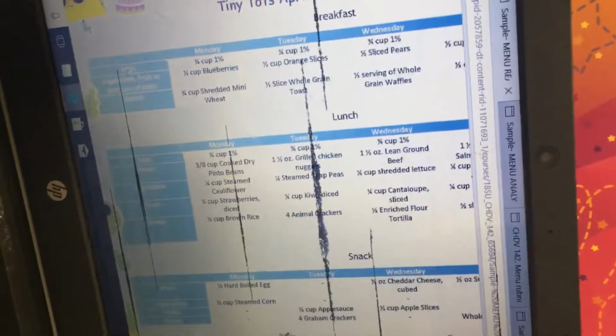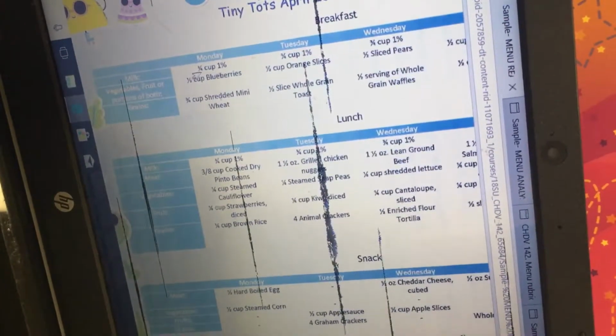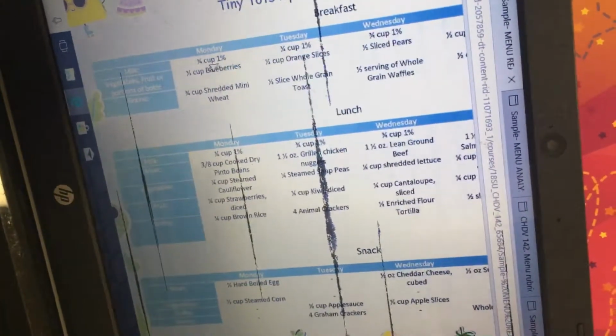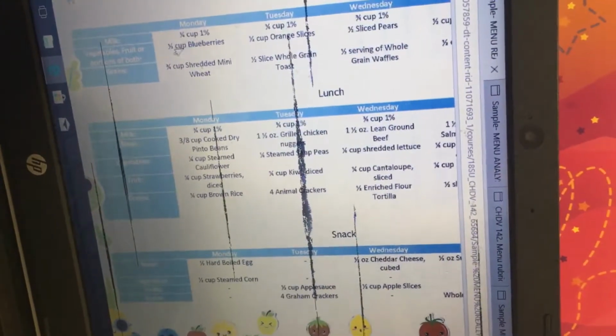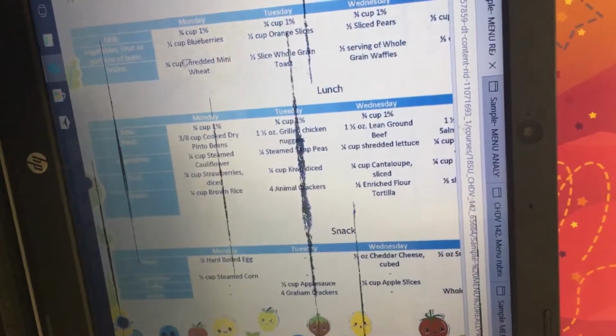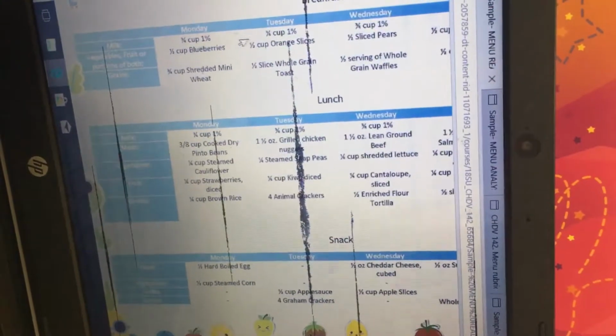Now, if you notice, I'm going to turn it slightly this way. Right here is the milk. For every breakfast and every lunch, children have to have milk. If you look over, 3/4 cup, 1%. I need to see that for lunch and for breakfast. That is a requirement. Then we go into our grains and all these different things, but see how organized it is across.